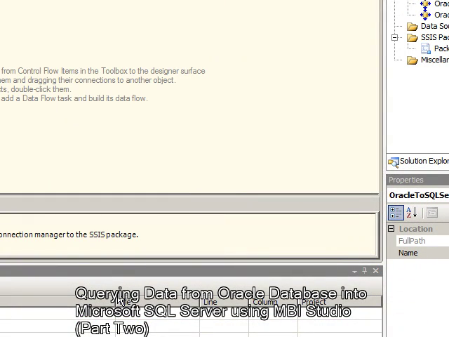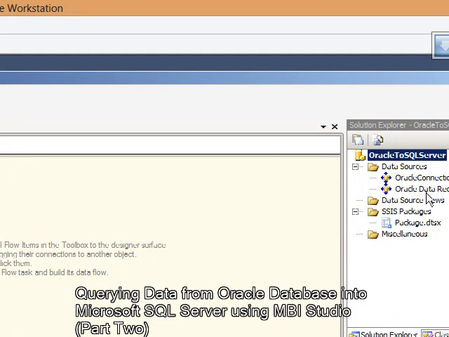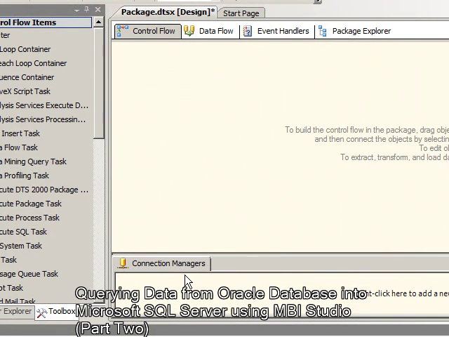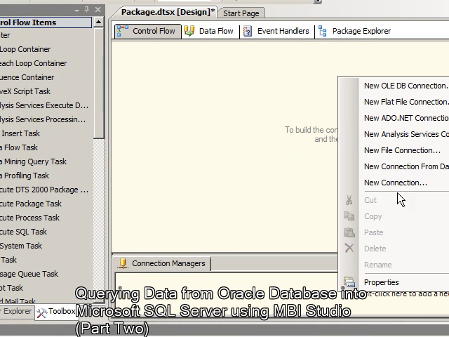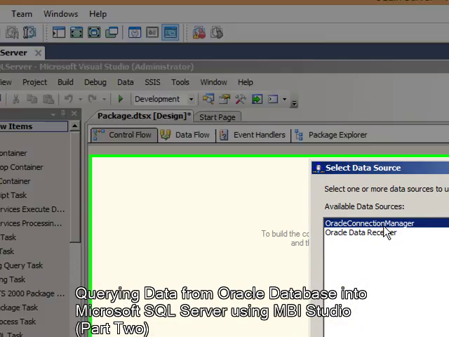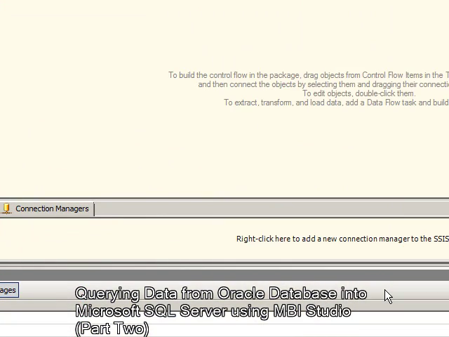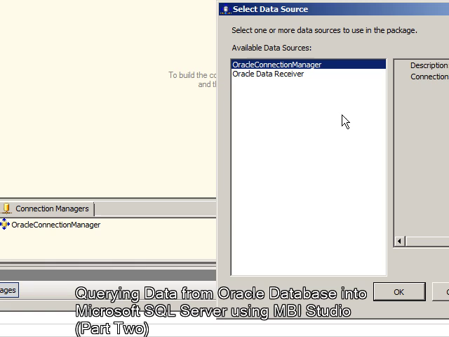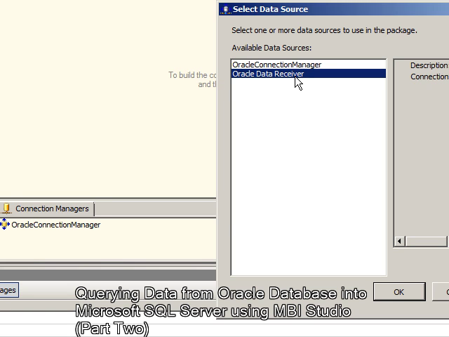Good. Now I have two connection managers. I'll simply bring them into my package so I can make use of them. I'll do that right here in the connection manager section. As you can see, I'm asked to right click to do that. I right click and choose new connection from data source, because I have it in data sources. I'll click first for the Oracle Connection Manager. It's added. And second, once again, I'm adding the Oracle Data Receiver. That's for the Microsoft SQL Server database.